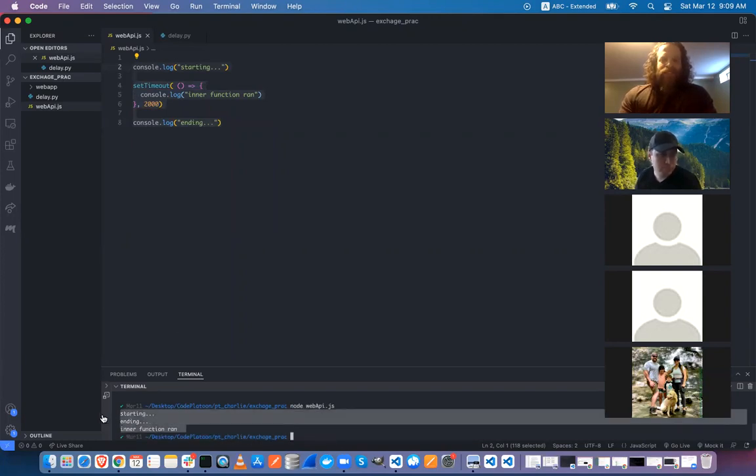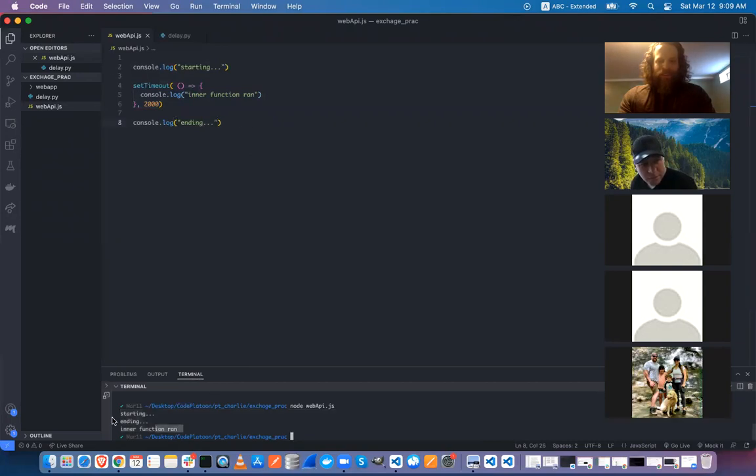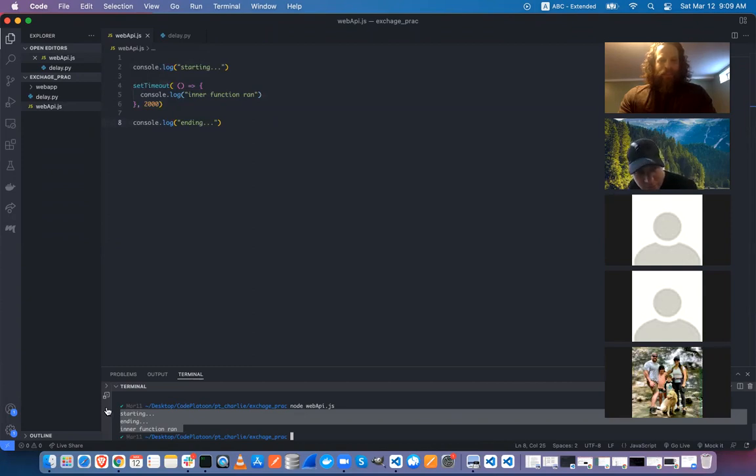Okay, so is there something wrong with JavaScript? Maybe there's a bug in this code somewhere. Maybe there's a bug in JavaScript somewhere. Does it make sense? It just kind of interrupted the flow of the program from top to bottom because it's going to pause 2 seconds before it executes that function.